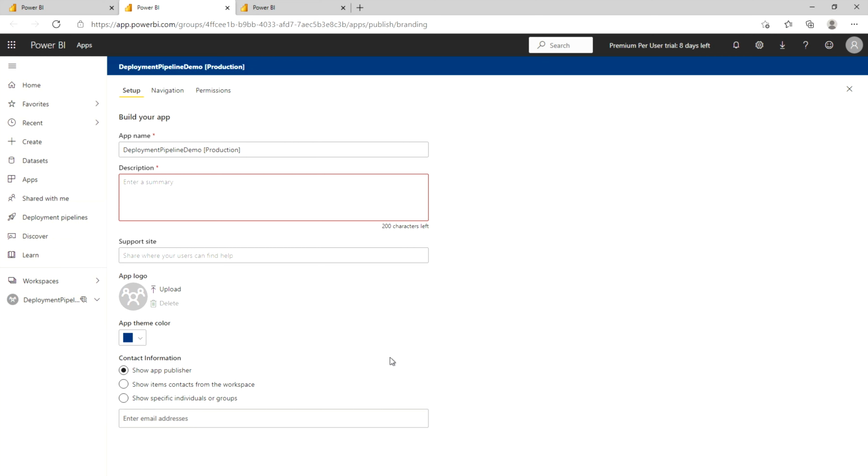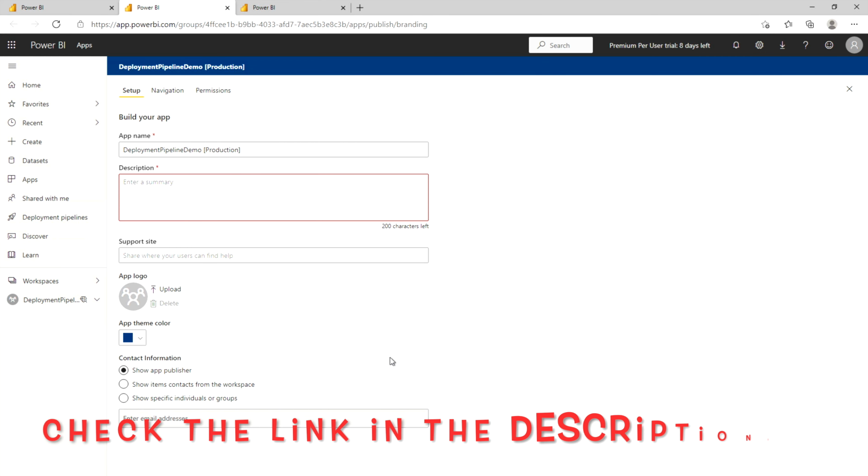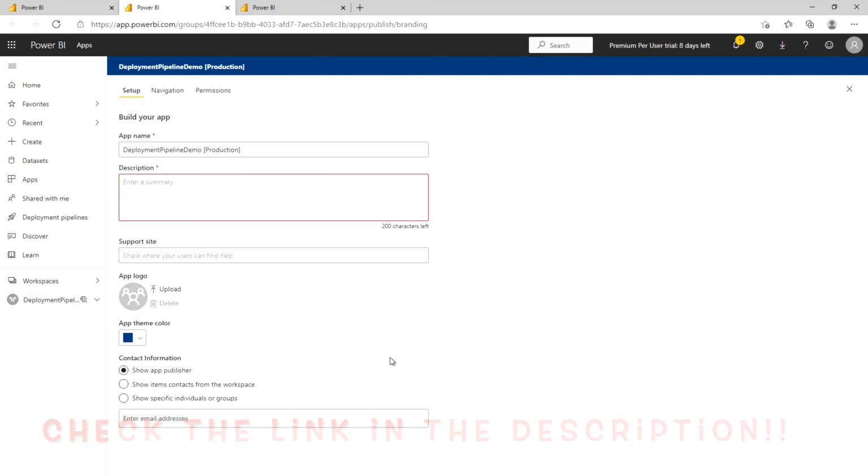You can just click on this publish app button, then you have to create the app. If you don't know how to create an app, I have already created a beautiful video on that, so please go and check that. I'll put the link in the description section.